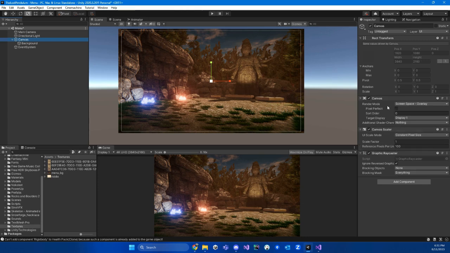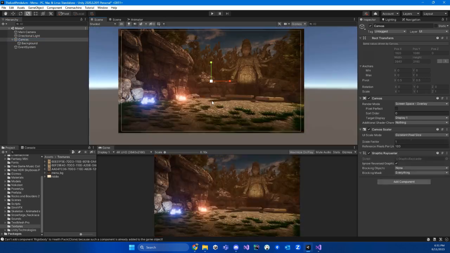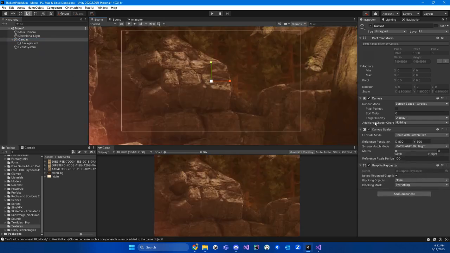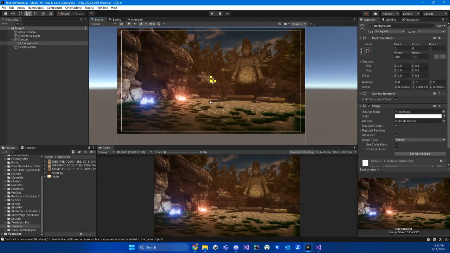You gotta always change your canvas render mode, the UI scale mode, to scale with screen size. With that, guys, it's gonna kind of overblow right now. So, sorry, just put that back into scale with screen size. And your image should now be scaled down to match this screen size. There we go.